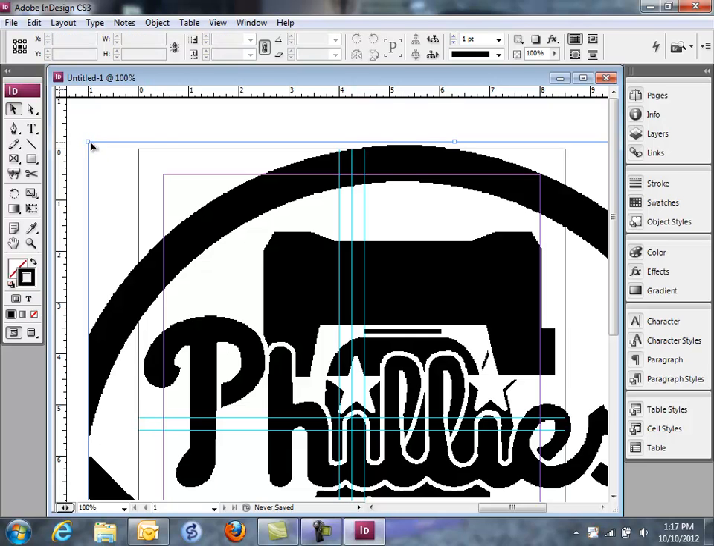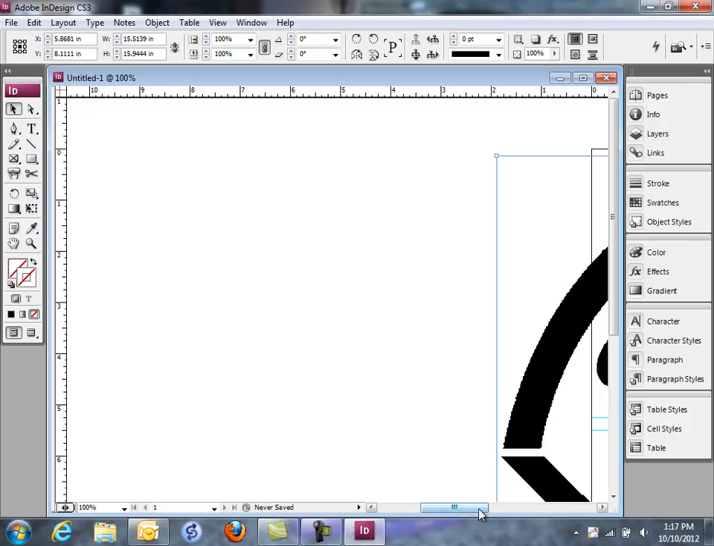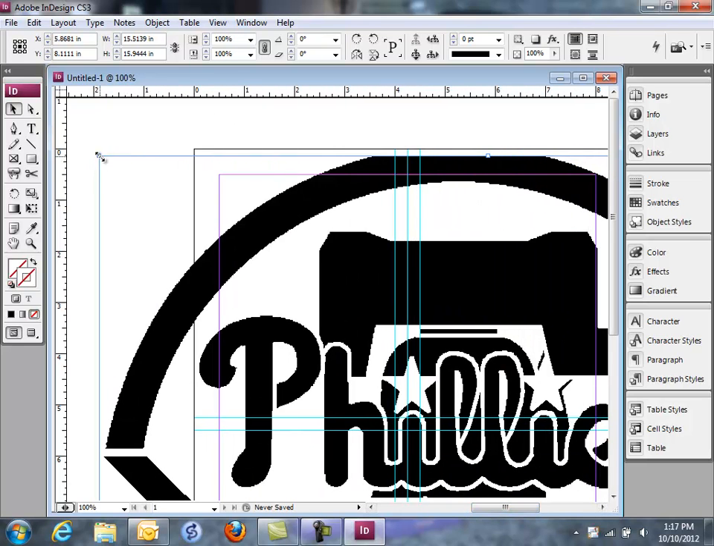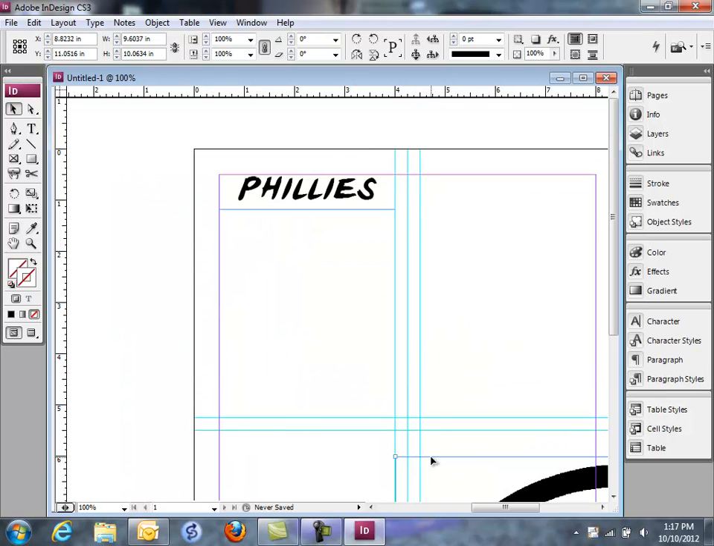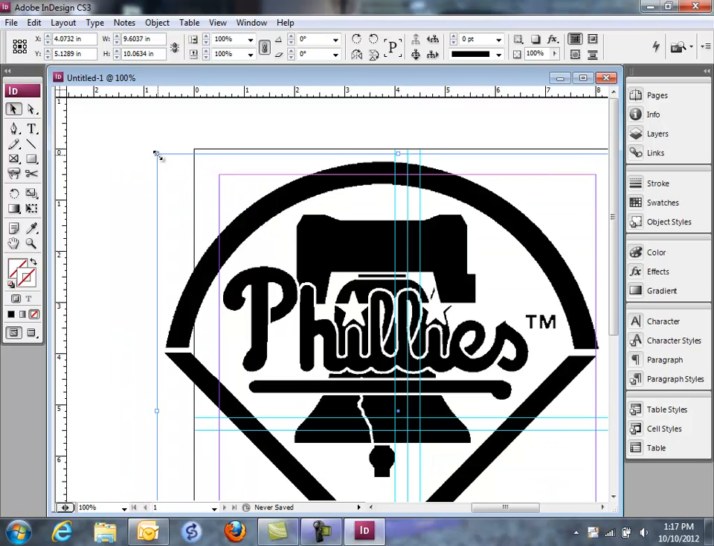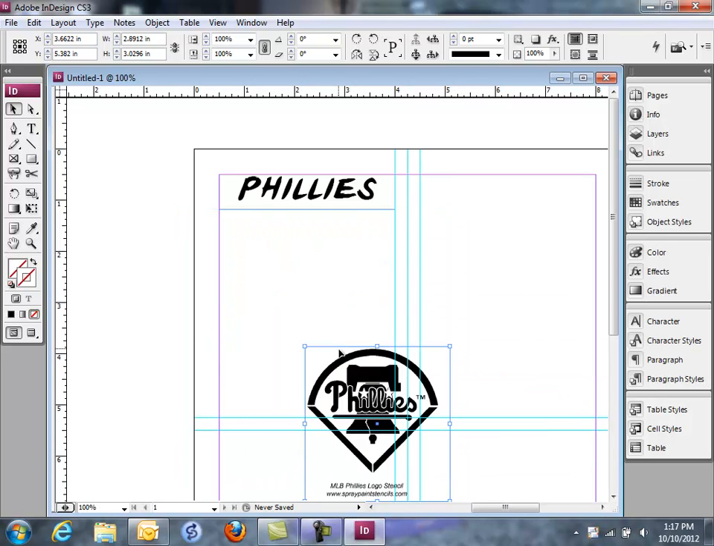So I'm going to open it back up. To resize it, we have to hit two buttons. Our control button and our shift button. All right, control and shift. And I click from a corner. And I can resize it from the corner, but I have to hold control and shift.